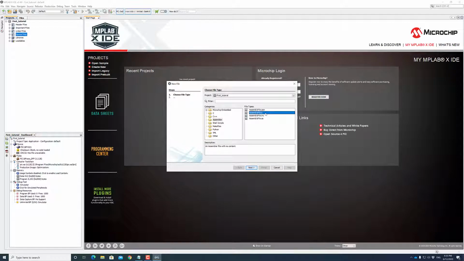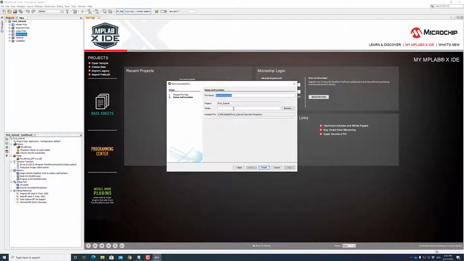It's very important that you select the .s. If you select something else, it's not going to work. So click next, and then we can name that file whatever we want. For example, I can call it indirect addressing example.